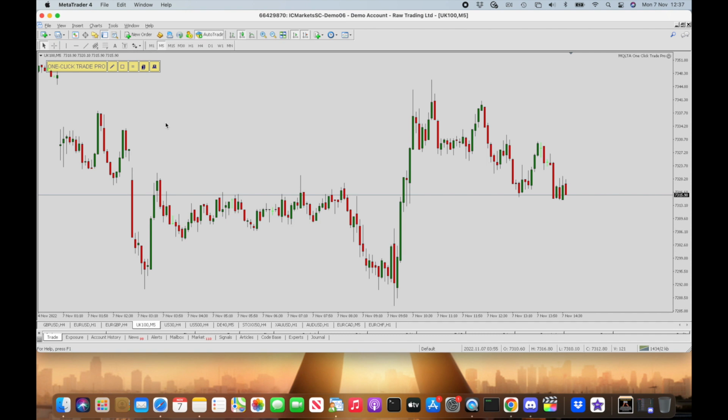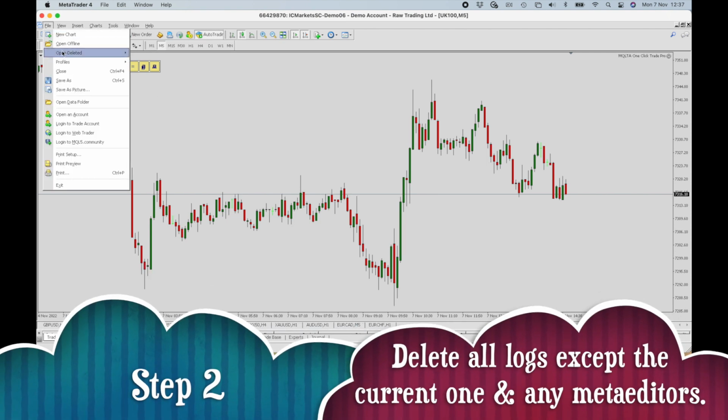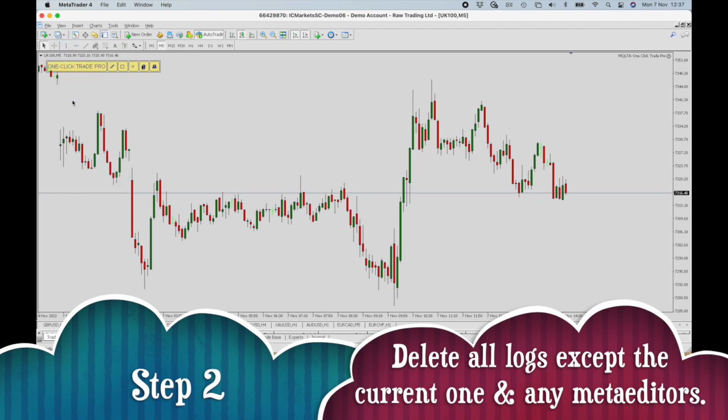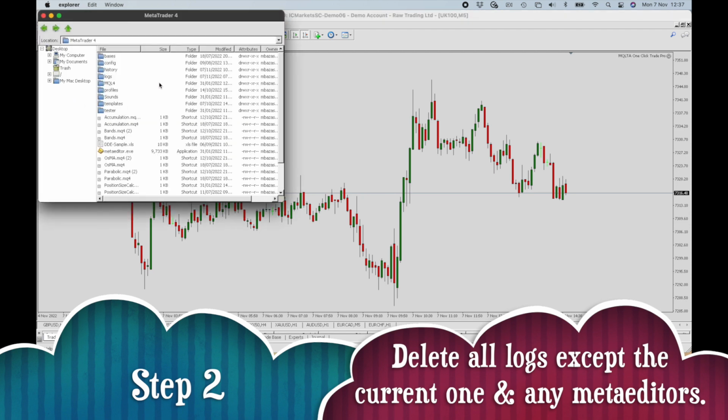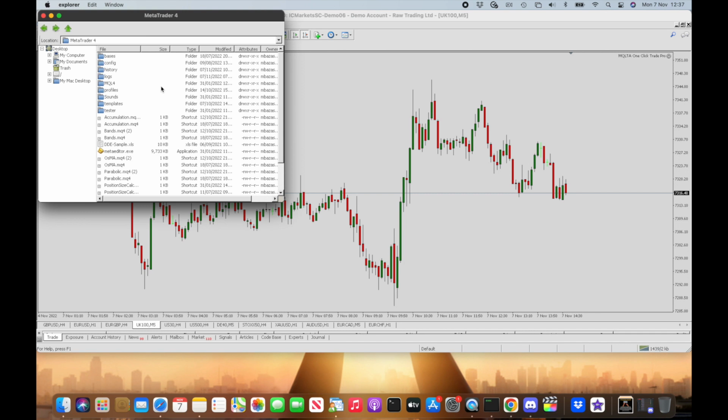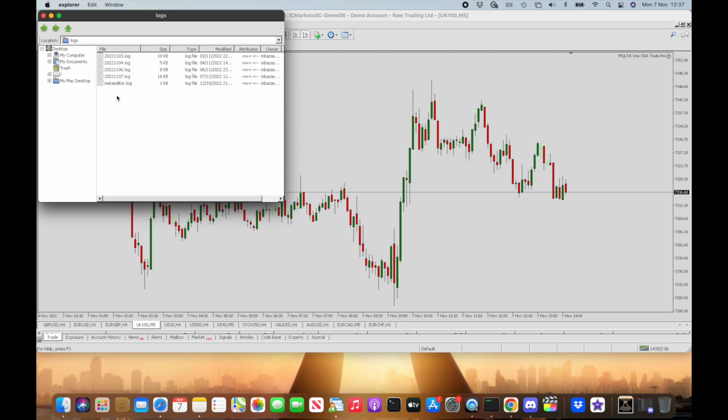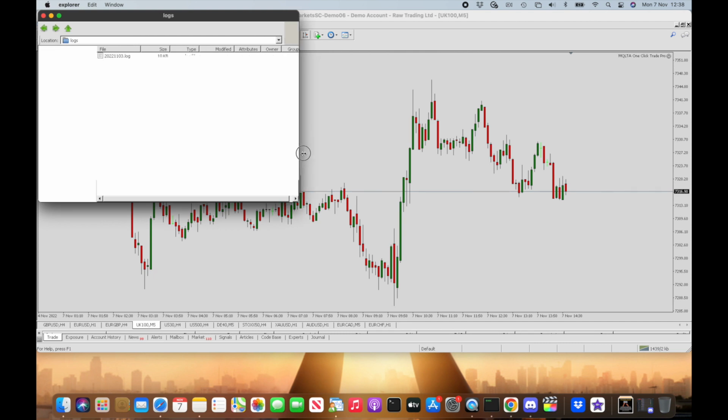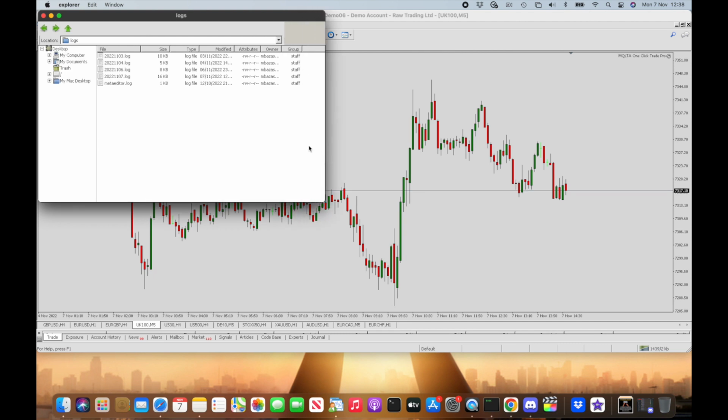Next thing I want you to do is open your data folder. Go to File, open your data folder, and once this is open, I want you to go to Logs. You see it right here. Double click on Logs. What you want to do right now is delete the logs you don't need.